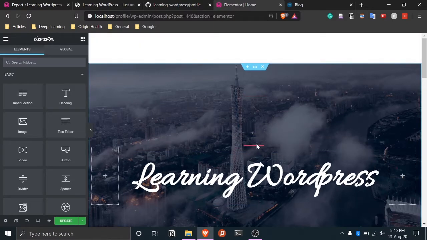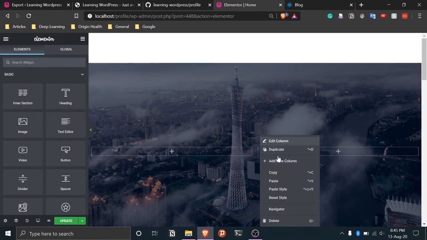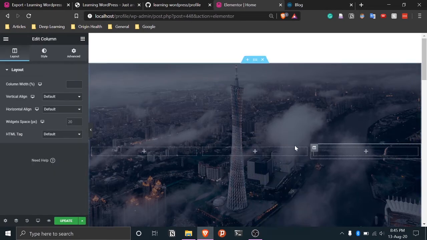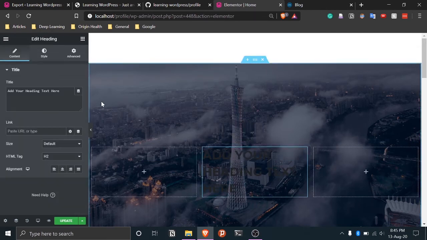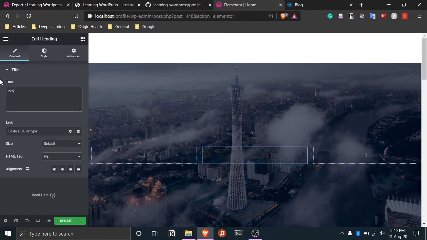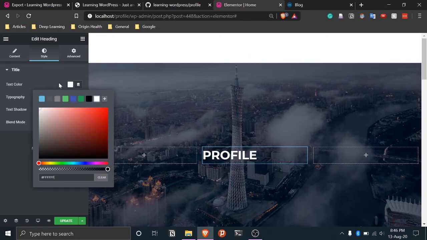And I don't like this red lining here, whatever it is. So what we'll do is we'll delete this and we'll add another column, okay, and here we can just go and put title, and let's say this is profile, okay, and the text color is black right now, so we'll go and choose white.